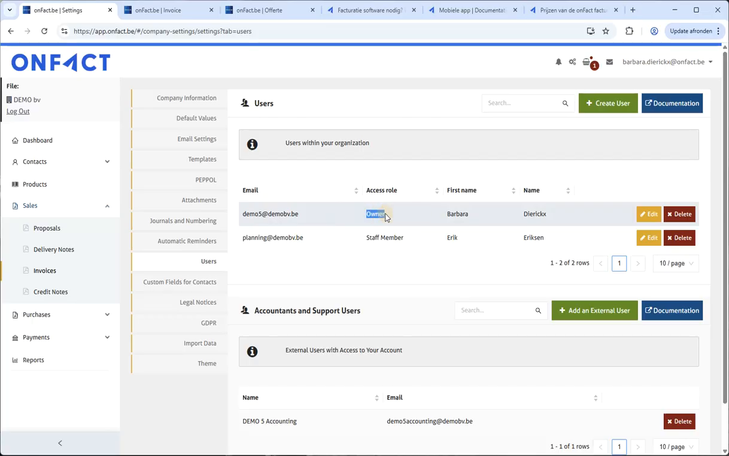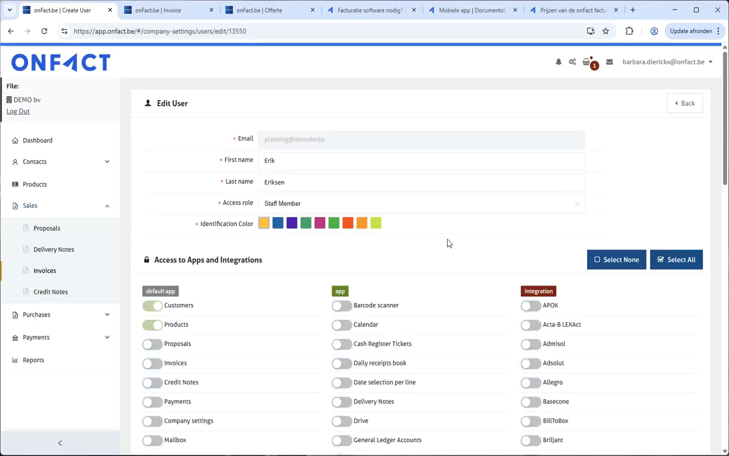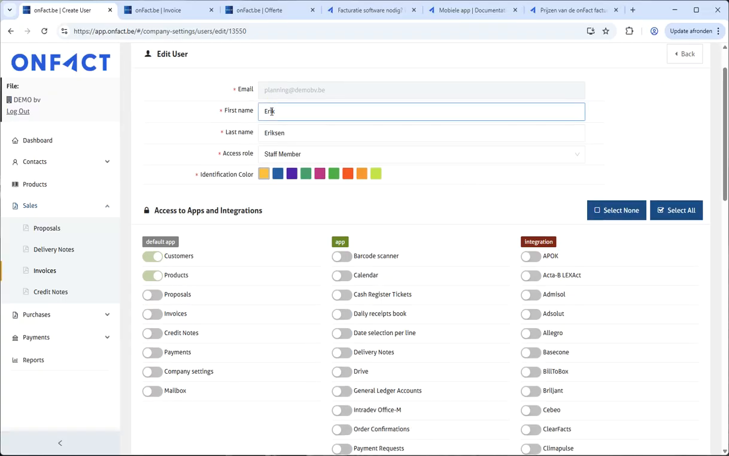One of you is always going to be the owner of the account, meaning this is a person who has full access, who can modify the company information, who can conclude a subscription, and so on. You could also have multiple owners if you all work at the same level, but you could also have somebody using onFact who is, let's say, just a staff member. These staff members can be granted access to modules or not. So for instance, let's say my colleague Eric is only working on my sales department. Well, then I can give them access to proposals and perhaps also delivery notes, but he doesn't have to see anything related to my invoices, my payments, and so on.